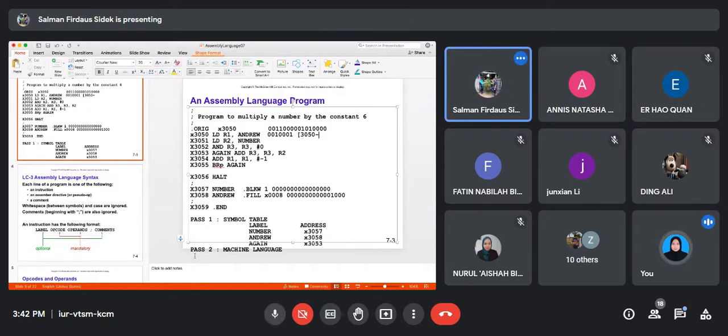Faham ke? Terus faham. So tadi confused sebab apa? Suara saya tersekat-sekat sebab internet. Okay. So tadi confused sebab apa?